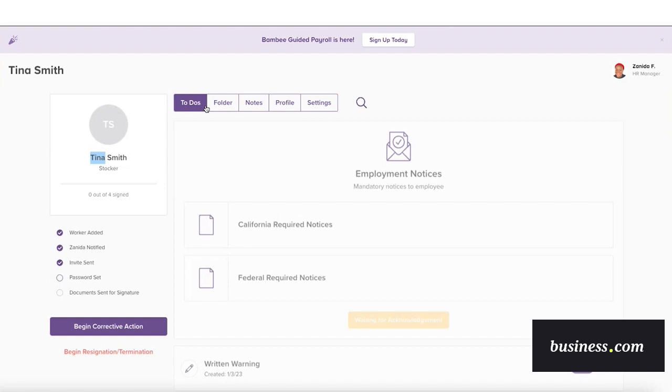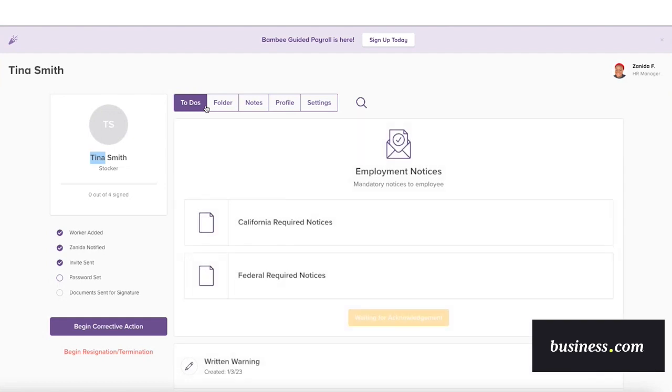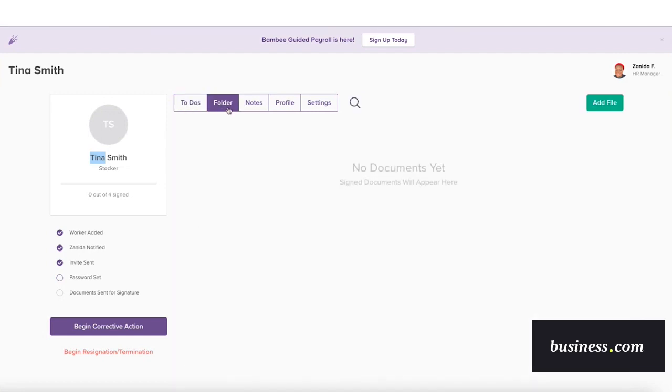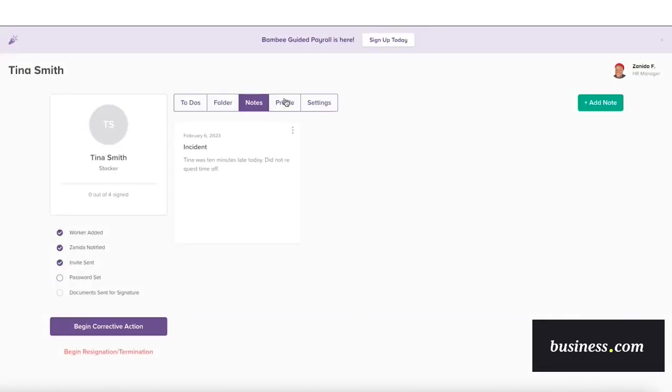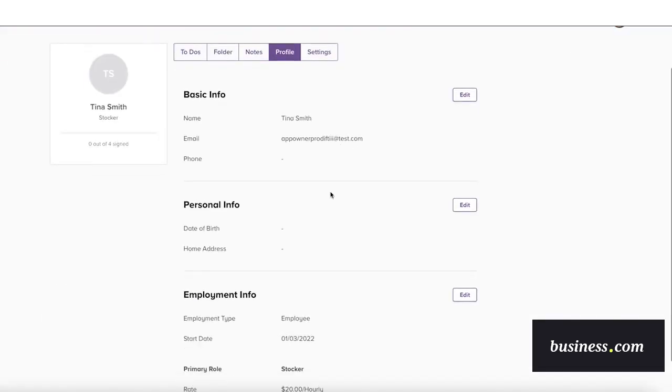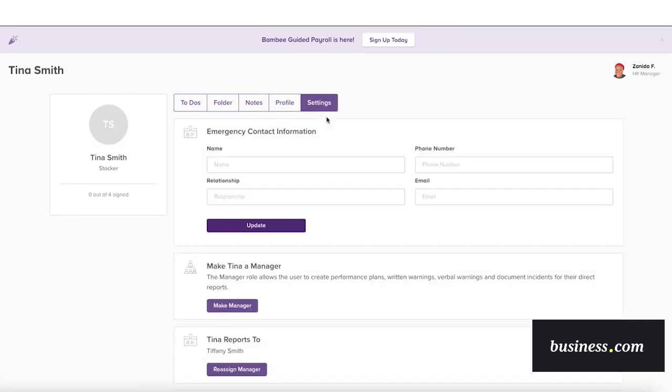As an admin or her manager, you can see a variety of information on this page, such as what to-dos the employee needs to complete, a folder with what documents they have access to, a place for notes about the employee that might not be big enough yet for corrective action. For example, maybe they were 10 minutes late. You can also view their profile with general employee information and a settings tab to manage their role.